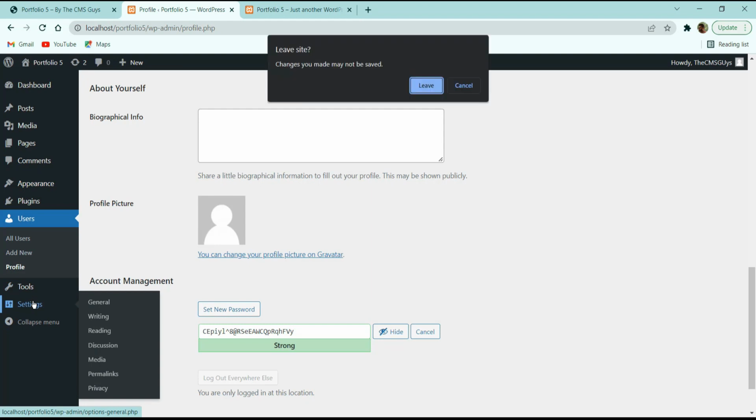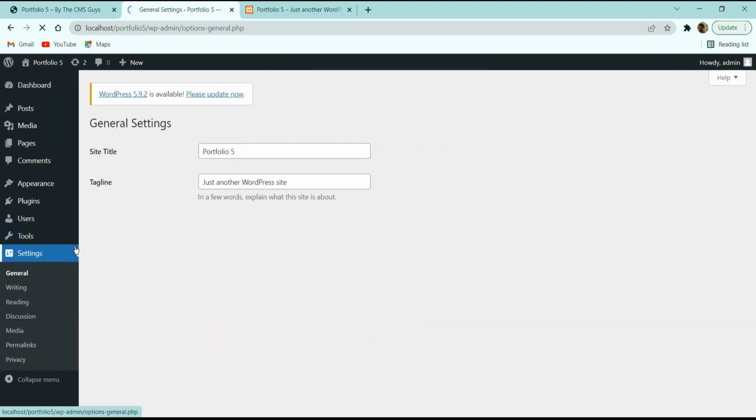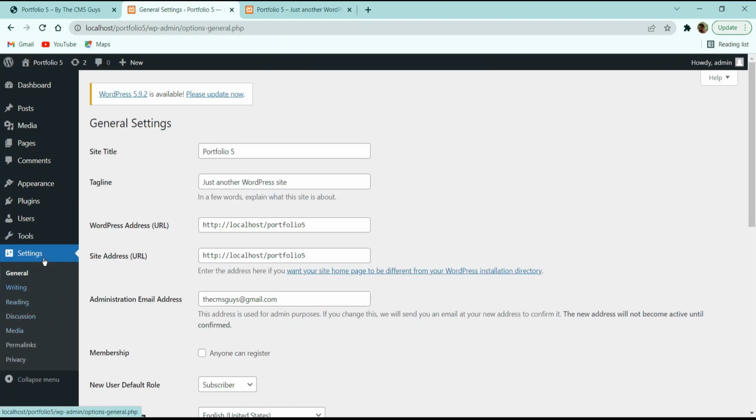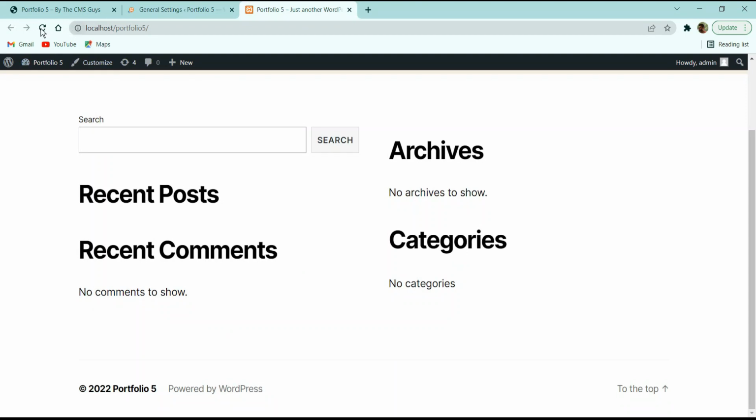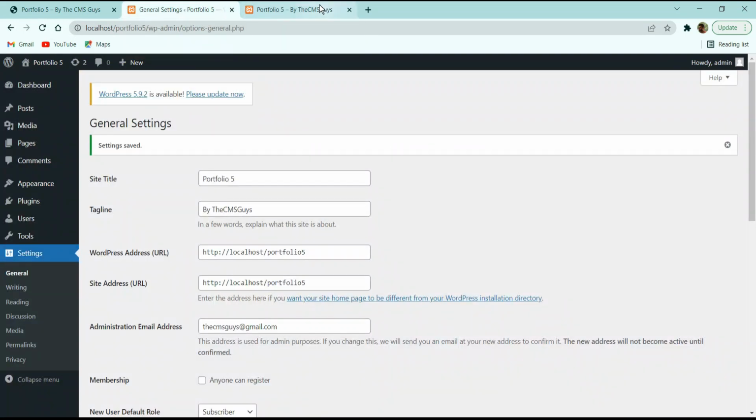Next let's move to the settings tab, and here let's see what are the options present in the settings. So here you can see in the general settings we have this site title and tagline. As you can see in our demo website, we have a site title like by the CMS guys portfolio 5. So here let's change the tagline, instead of just another website, to by the CMS guys. And once I click on save changes, when I refresh the page, you will see portfolio 5 by the CMS guys is coming over here.